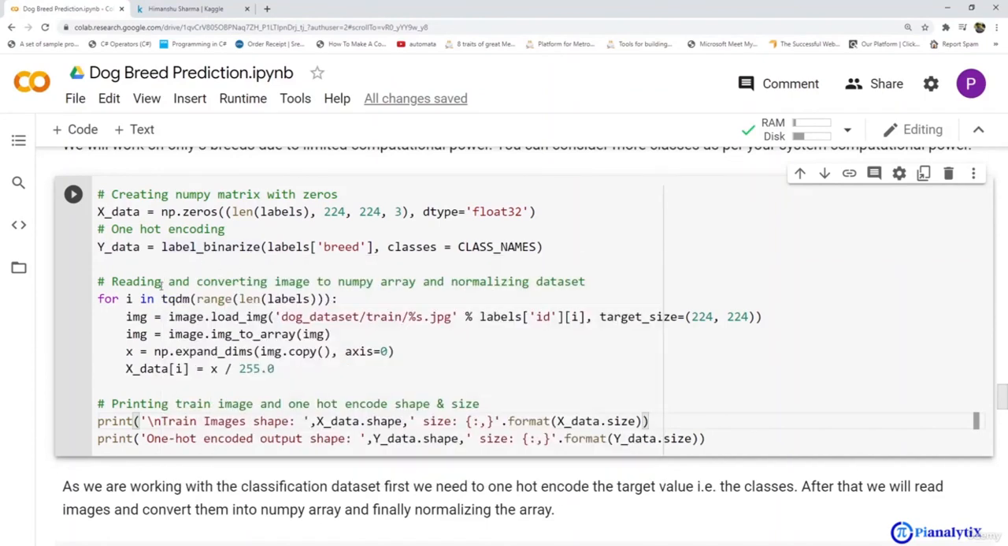Next step would be reading and converting the images to numpy and normalizing them. As image pixels range from 0 to 255, in order to normalize an image, we divide the image pixels by 255. As you can see here, we're dividing the image pixels by 255. After that, we'll print the train image shape and the one-hot encoded output shape. Let's run this cell and do the required operations.